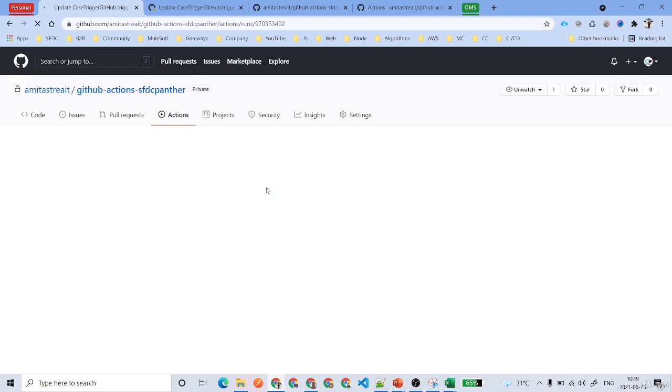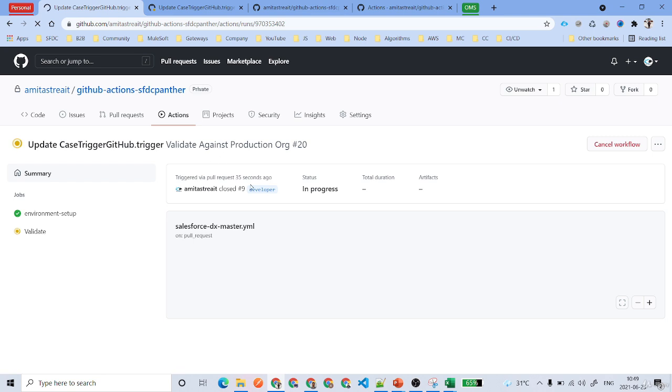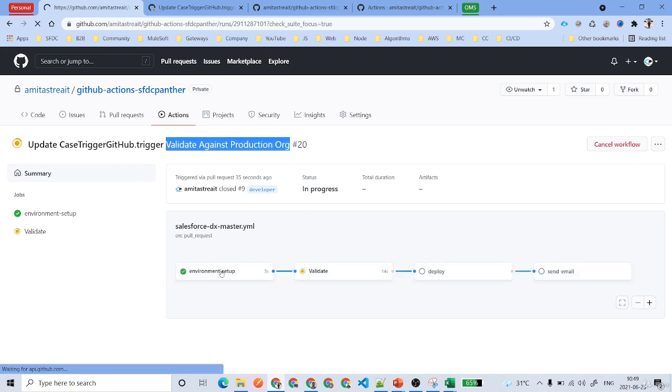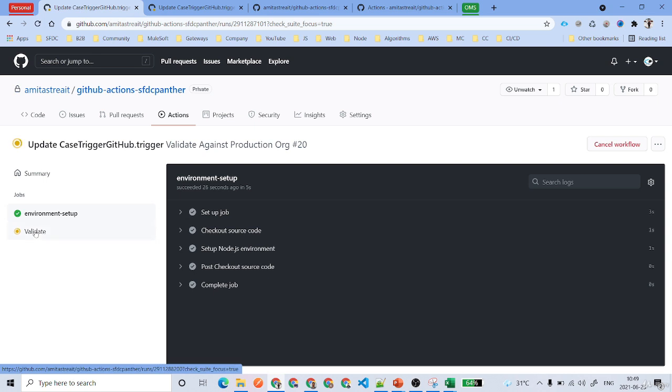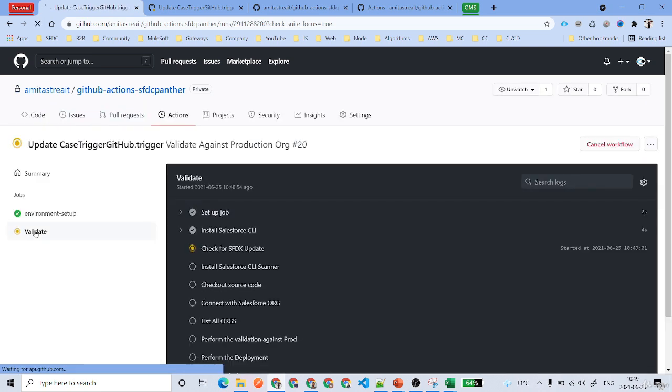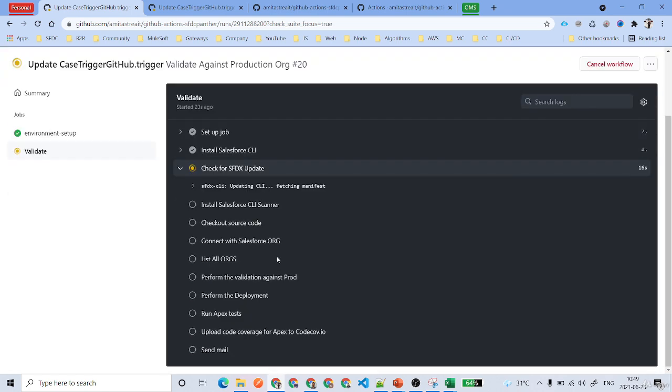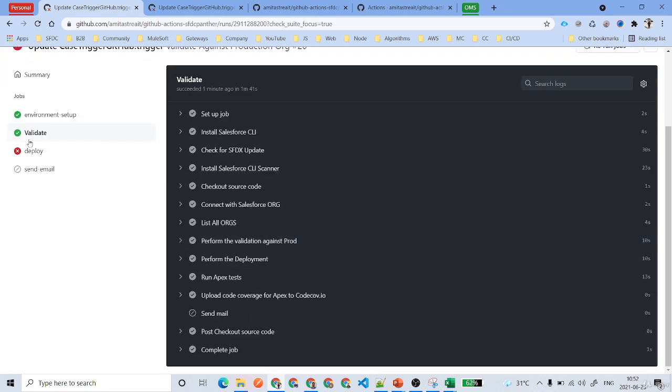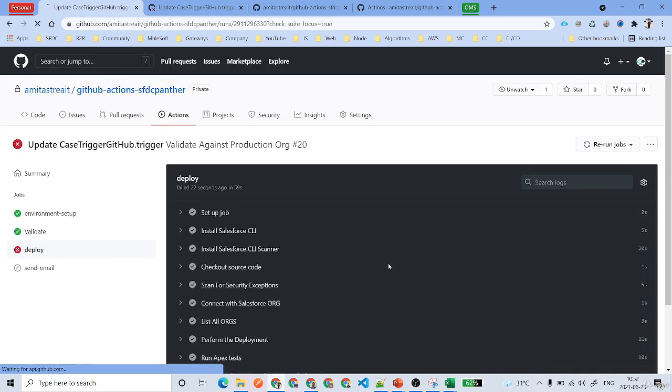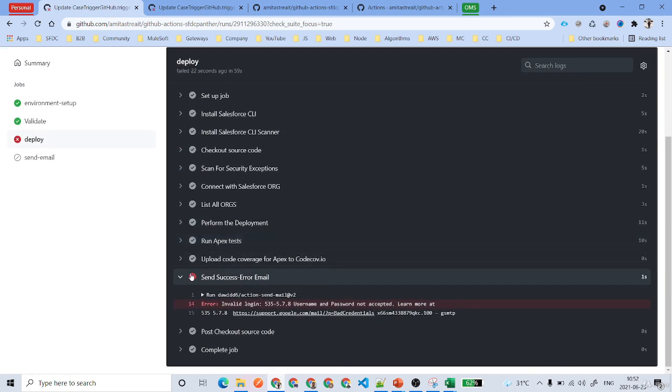If you go to the pull request, which is on our master branch, you can see that the environment setup is done. It is going to do the validate, then deploy, and then send the email as well. So we will wait for our job to run, and then we will see if there are any issues. As you can see here, our validate has been successfully completed. We got some error over deploy. If you see here, we got the error in the email.